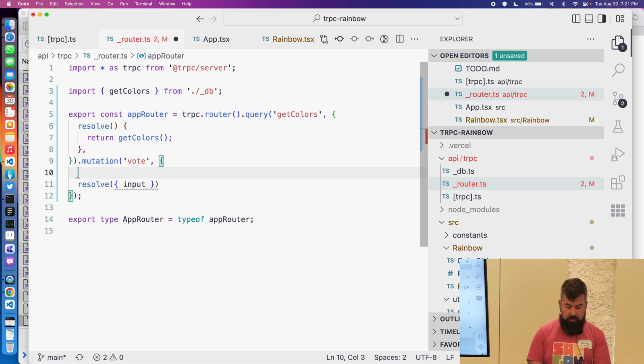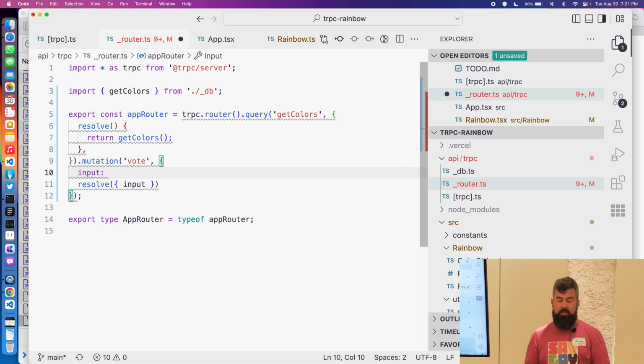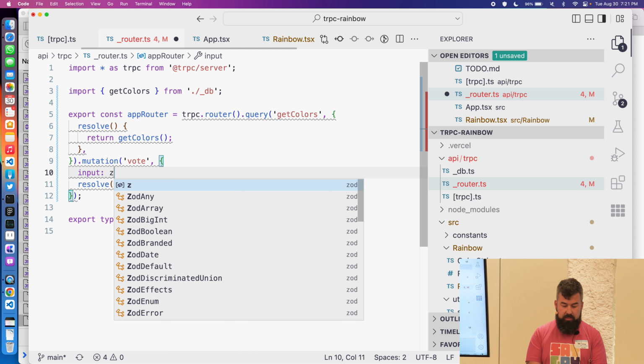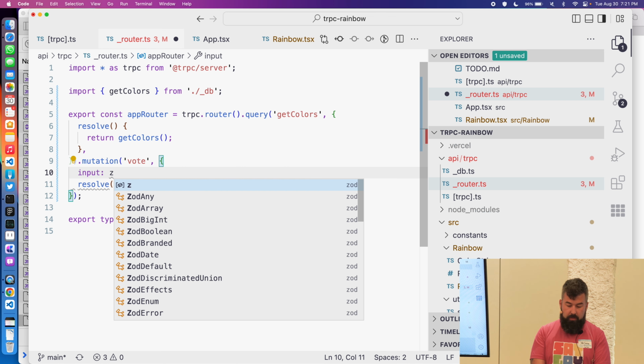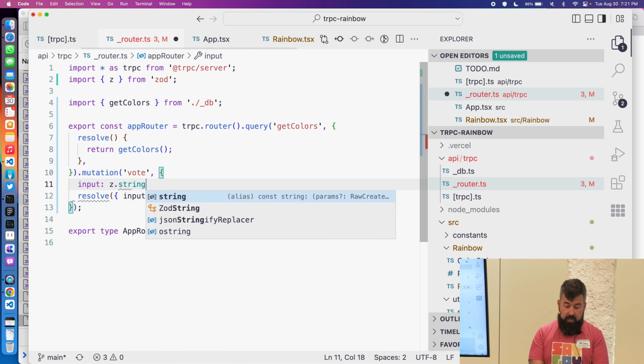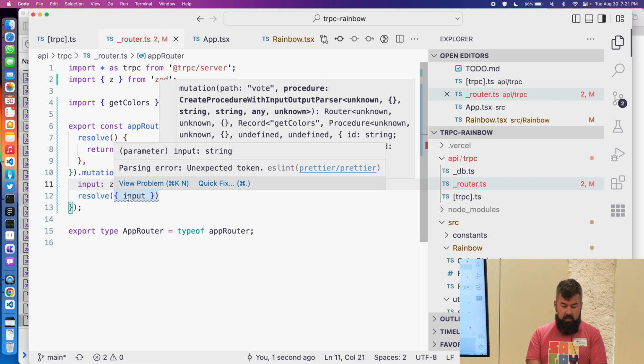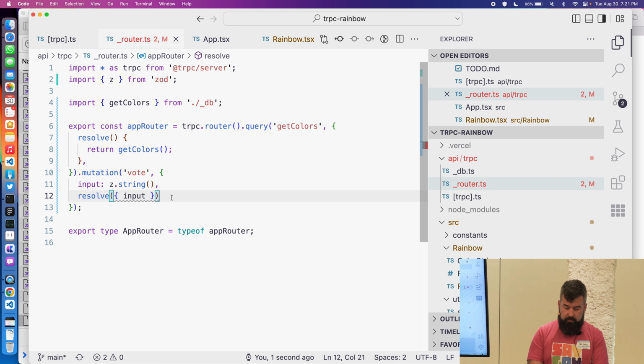And I need to configure that. So it has this very interesting input and output validation where it uses a bunch of options. One of them is Zod, or you can use your own. But you can use Zod, for example. So I want my input to be validated as a string. And it's not nullable, it's just a string. As I save this, input is a string.